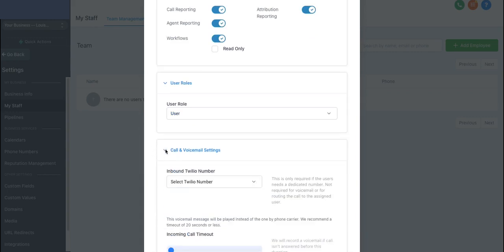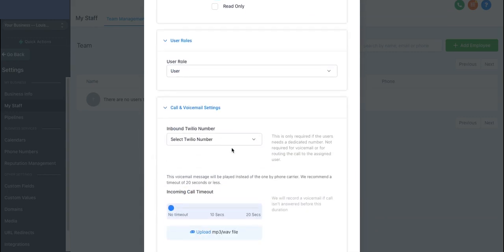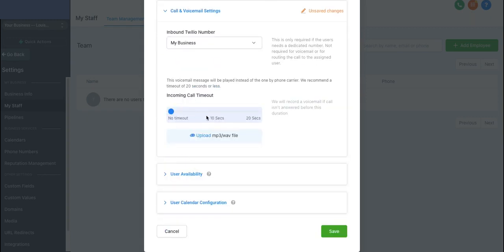Now, next you've got call and voicemail settings. This is where you can have a custom voicemail set up for each staff member. So maybe for your sales guy you want to have one voicemail, and then you want a customer support rep to have another one. This is where you would customize that when prospects are reaching out and calling and things like that. So you just go through, select the phone number that you have assigned to them, and then you can select a call timeout and upload a voicemail specifically for that user.